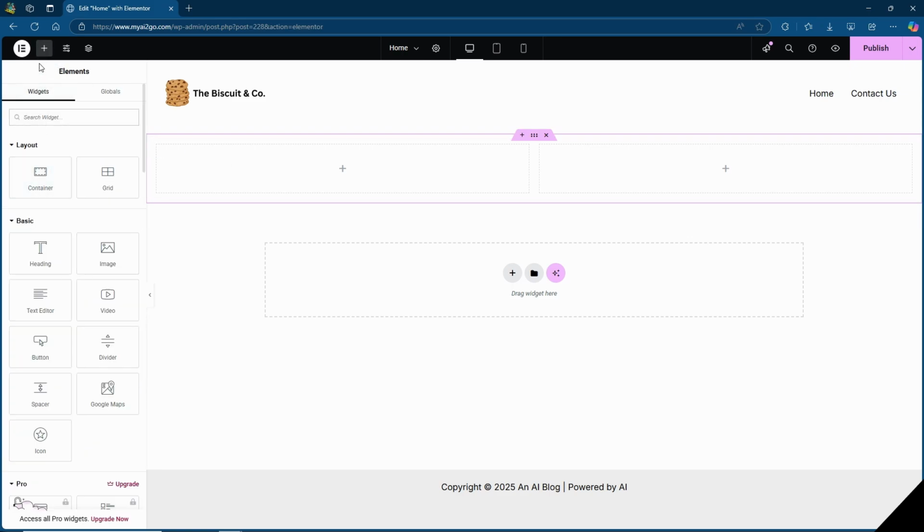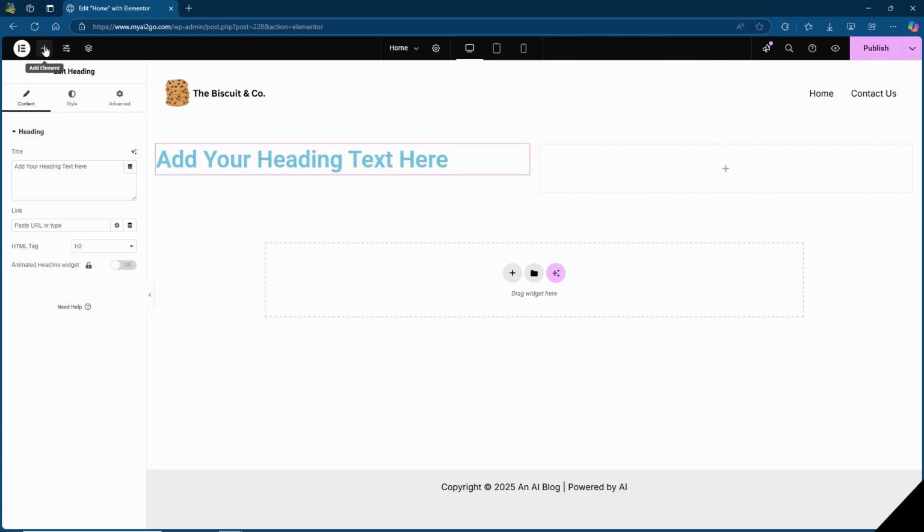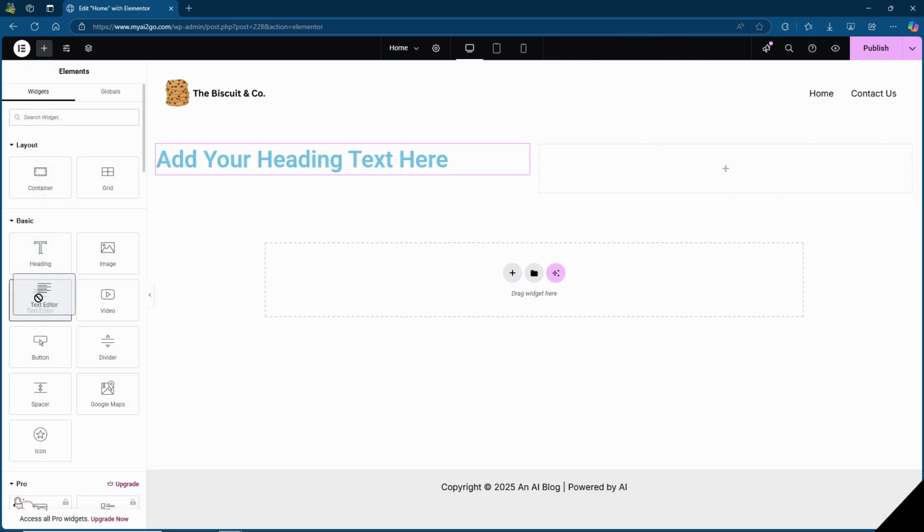On the left hand side I'm going to add a heading and a paragraph. To do that, click on the plus along the top to add an element, and then I'm going to drag heading there. Next I'm going to click on the plus and add a text editor.